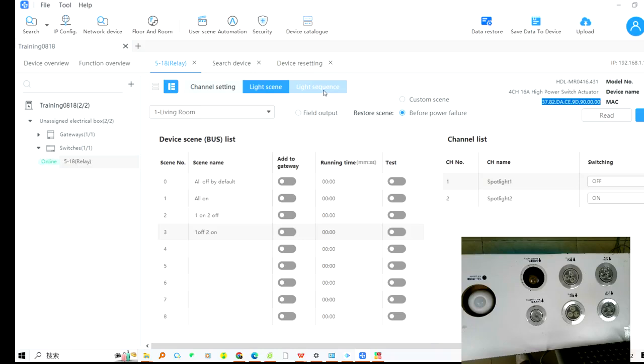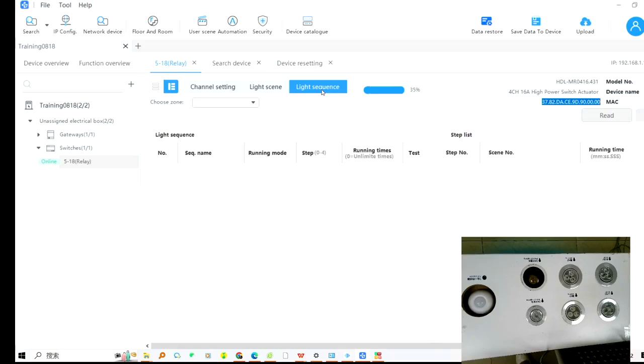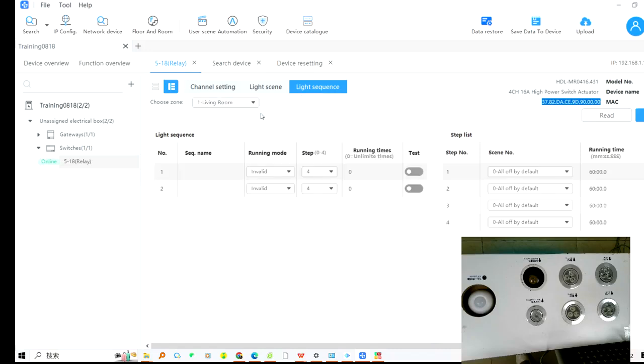Okay, then let's click the light sequence. For example, I create a sequence number 1. And for the running mode, we can select forward, backward, and random. If we select forward, it will move from step 1 to step 4. If we select backward, it will move from step 4 to step 1. So that's the difference. Now let's select forward this time.